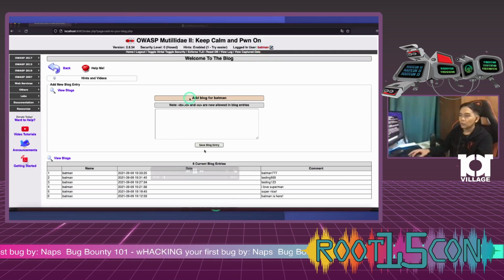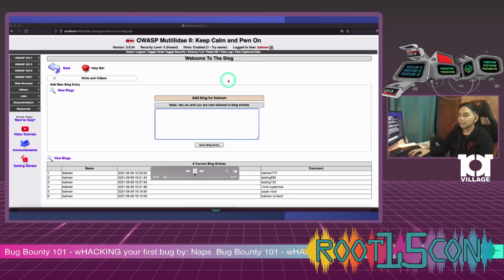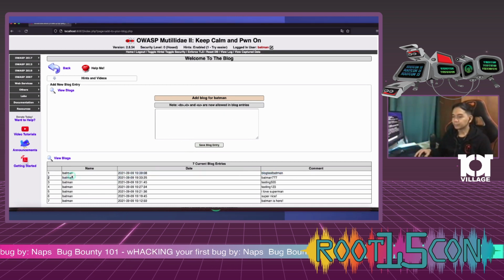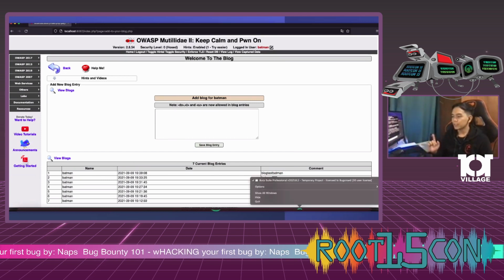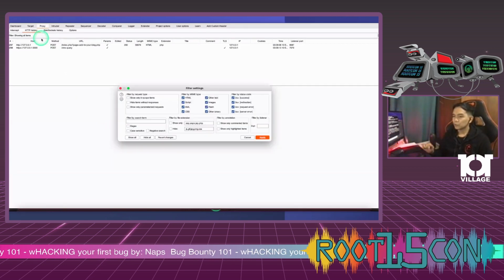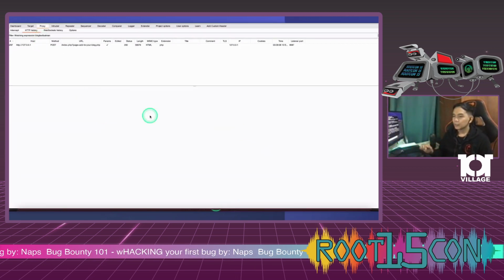So we are currently logged in as Batman. The username is Batman, and we will be creating a blog post for testing purposes only. After creating that blog post, we will check it in the Burp Suite. So, there you go.